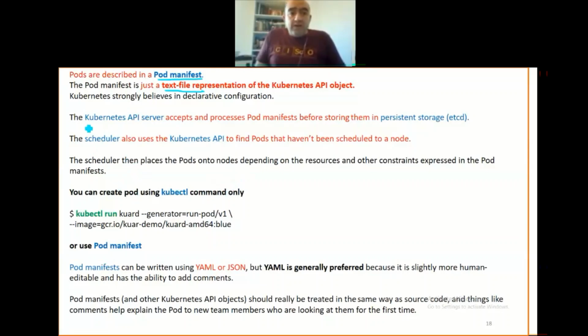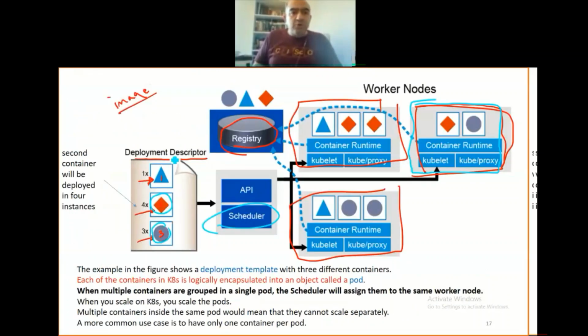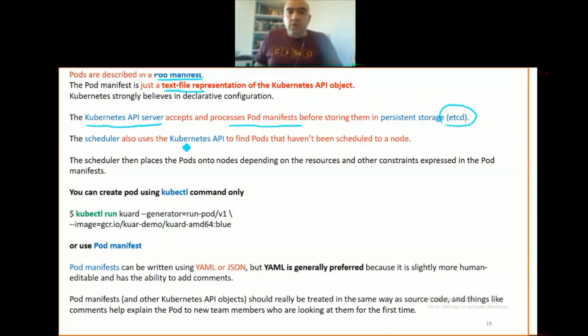Your Kubernetes API server, your master node, will accept and process this pod manifest, and will store the manifest in its database, etcd. The scheduler will start reading the manifest and see how many pods we need to create and what the specification of these pods is, and will start telling the working node to do it. Actually, the pod manifest is this deployment descriptor, if I would like to call it.